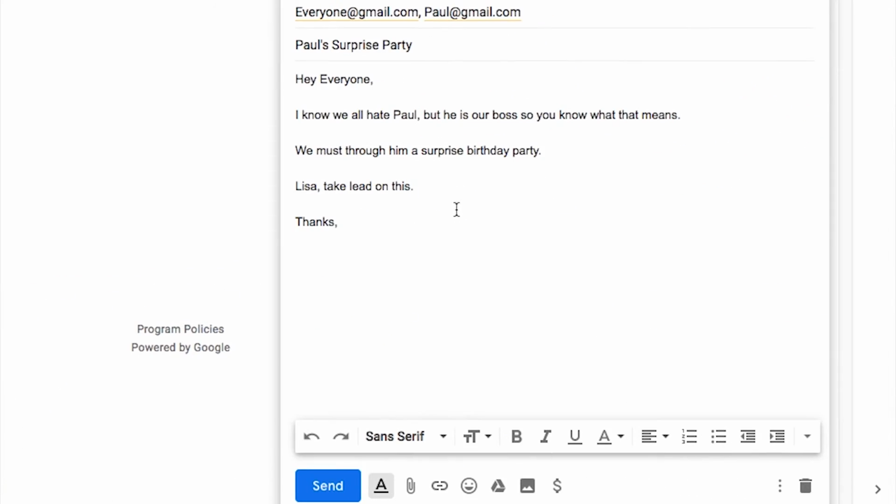Now when you send a message, look for the unsend option at the bottom left of the screen. Once you click it, you'll be back in draft mode where you can avoid disaster and make any changes for take 2. This also works in the mobile web and app versions of Gmail.